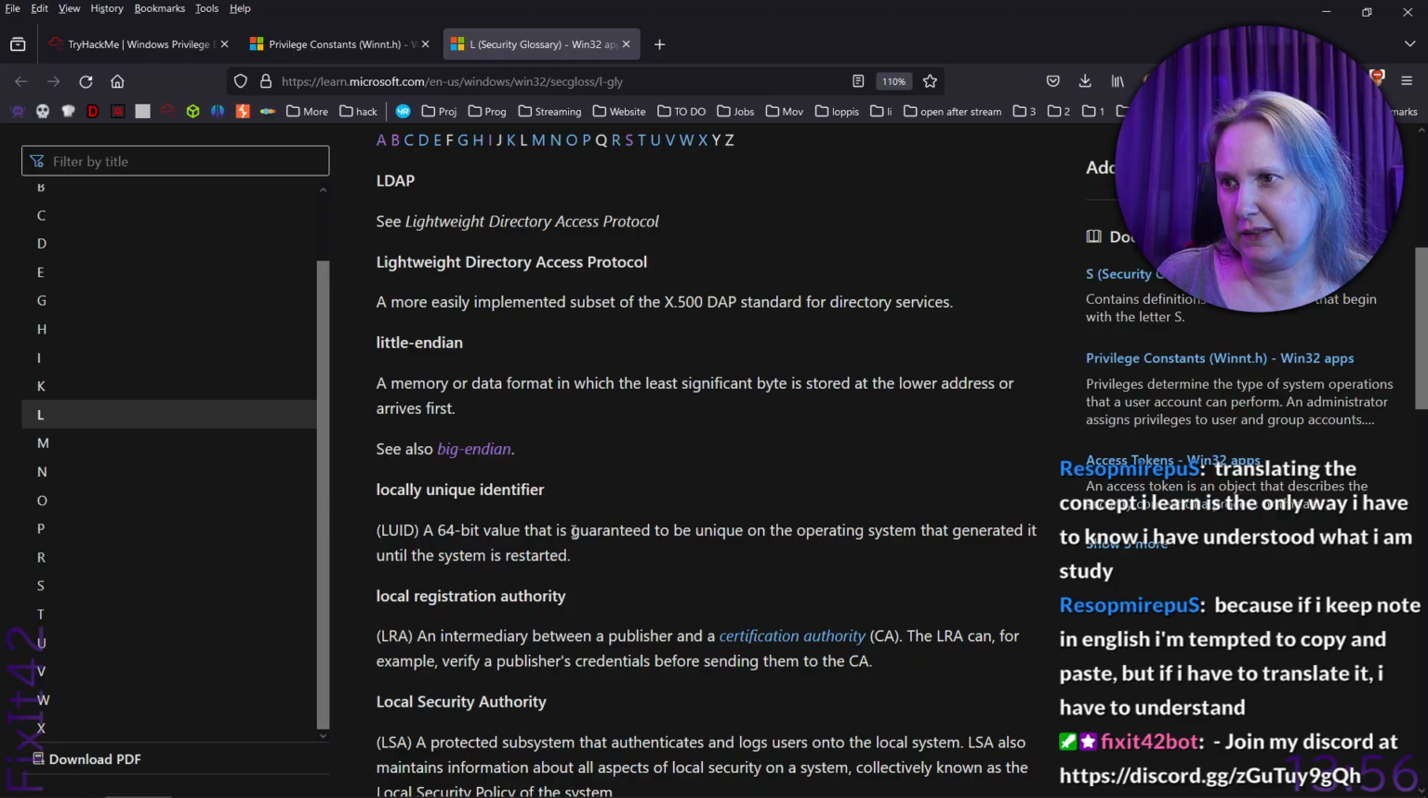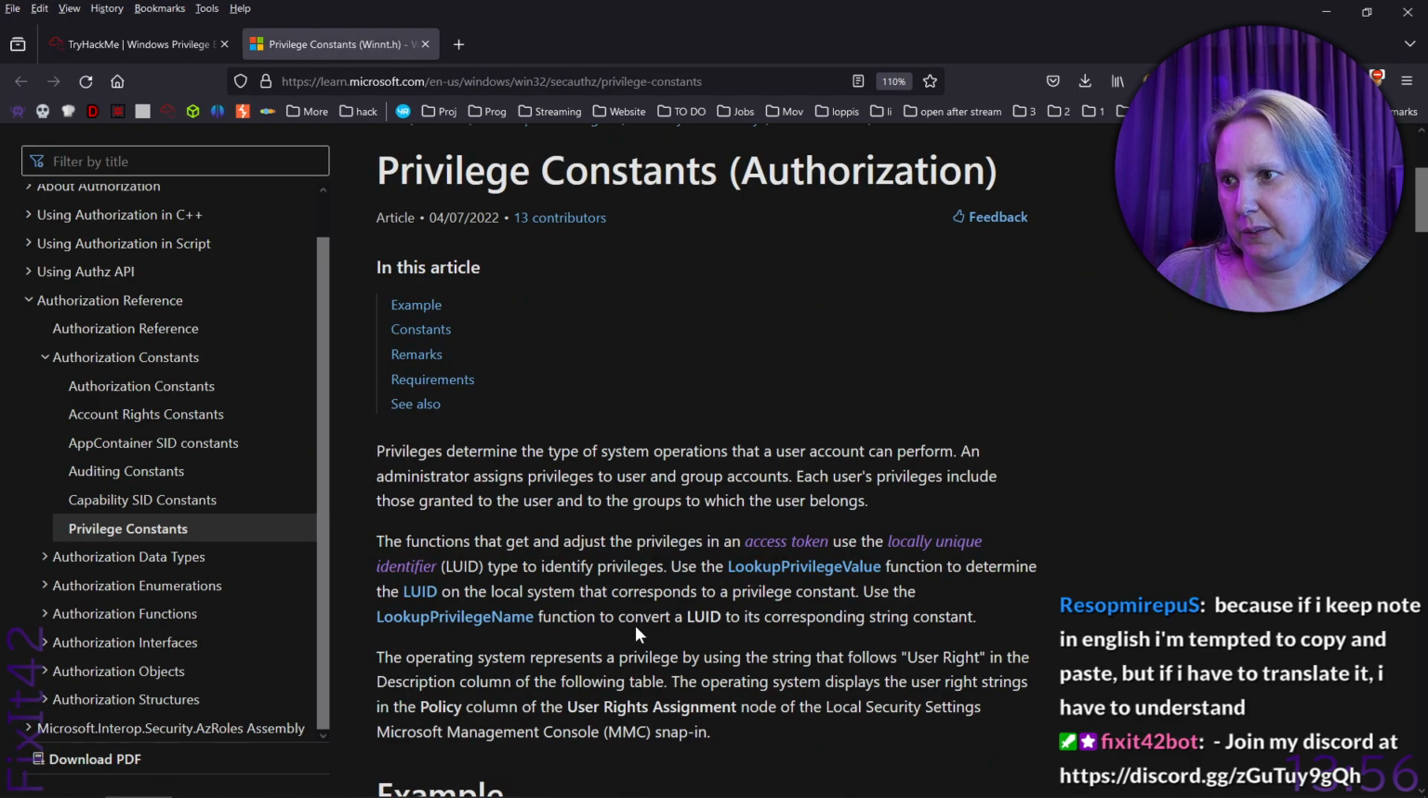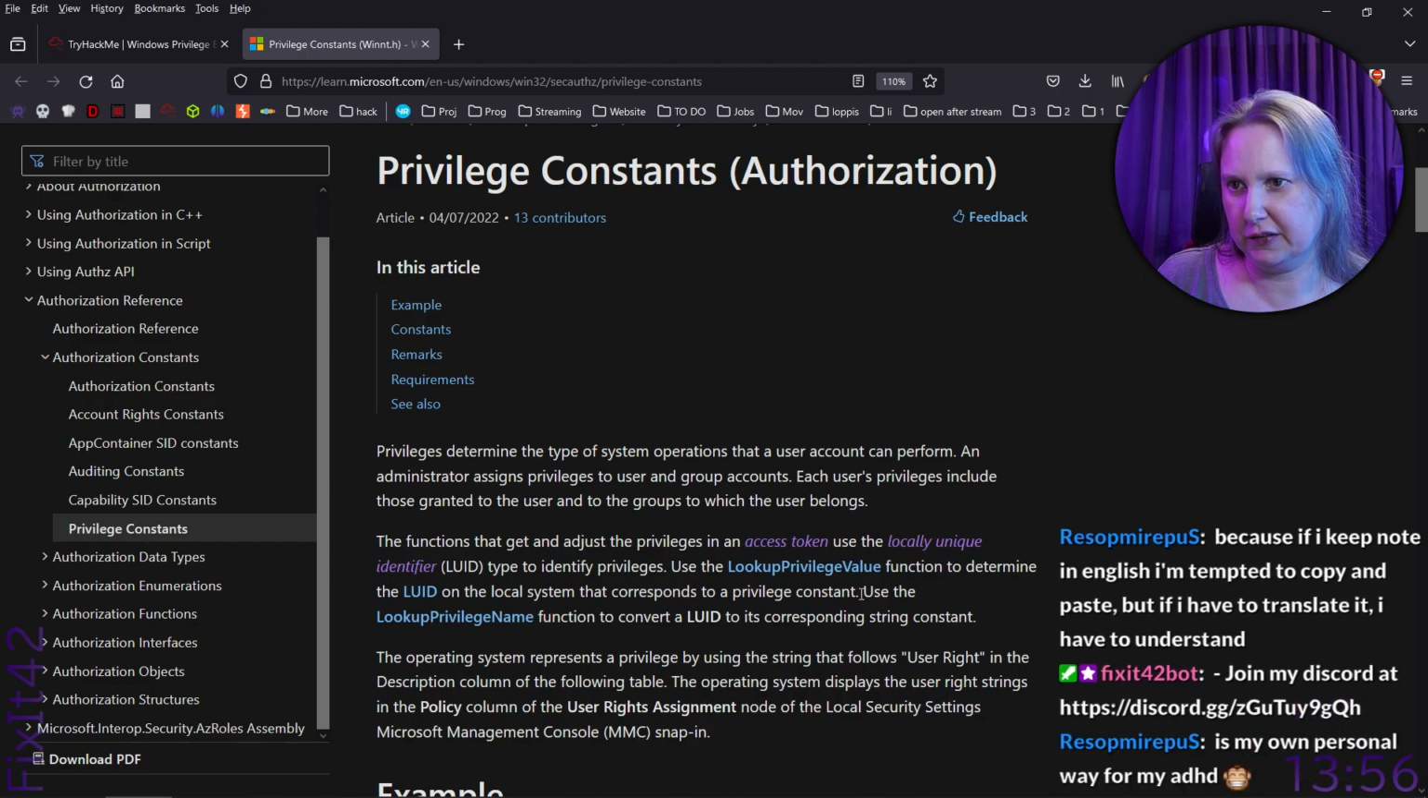Certain values are guaranteed to be unique, everything generated until the system is restarted. So this is temporary, because it says restarted, right? Use the LookupPrivilegeValue function to determine the LUID on the local system that corresponds to the privilege constant.